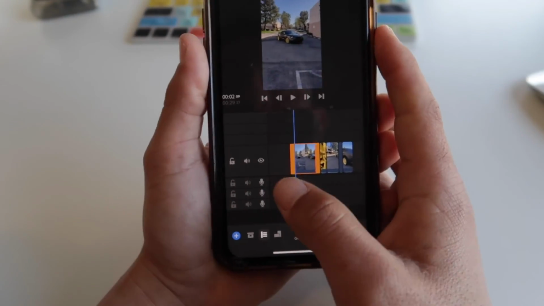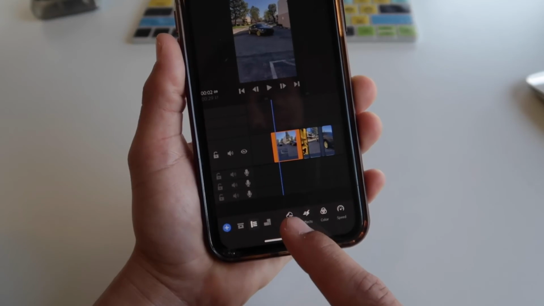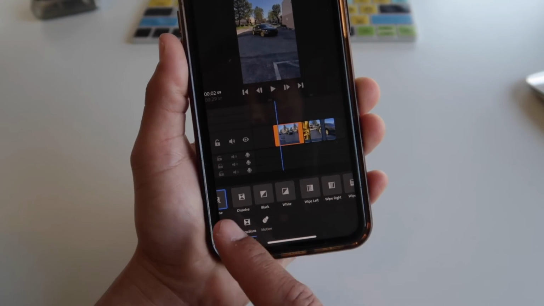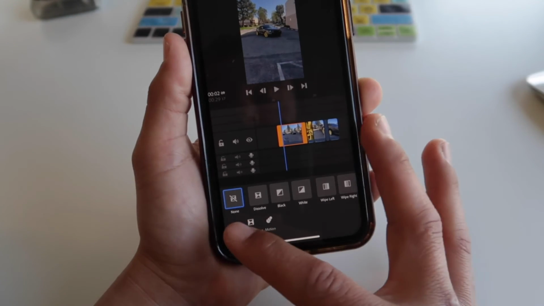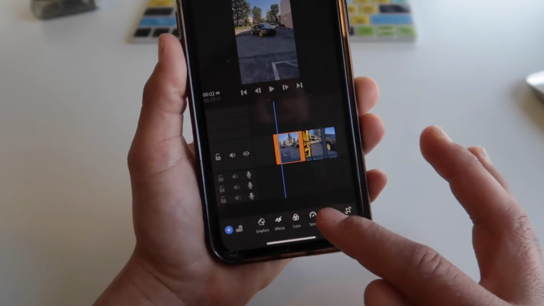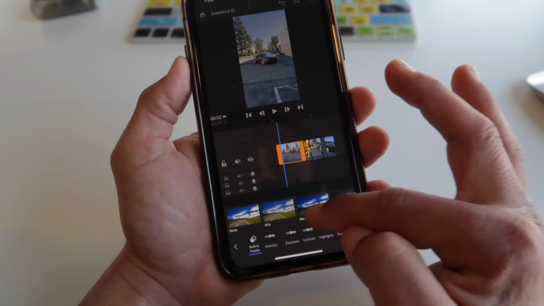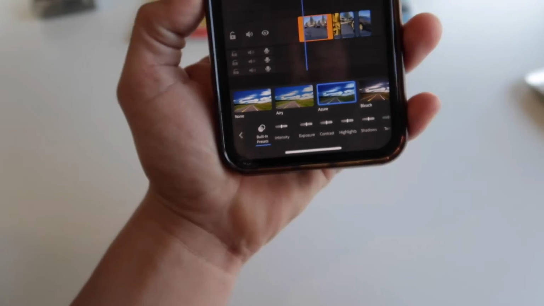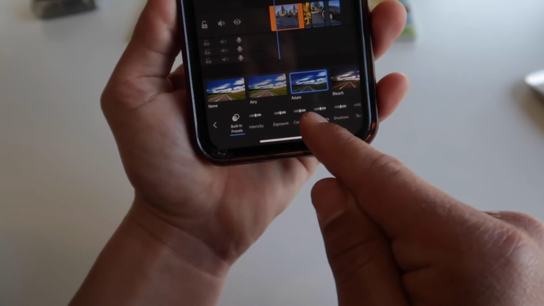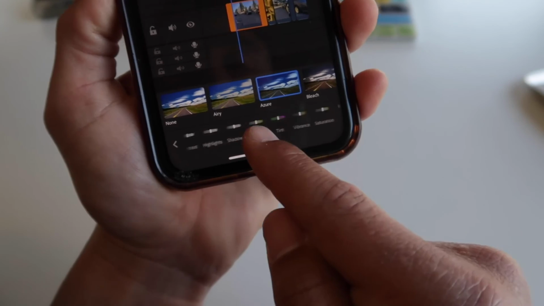You have these audio layers on the very bottom. You can add graphics, add really cool effects, transitions. They made it really easy for you to be able to create videos on the go. You can change the color of your video. You can even go as far as changing the exposure, contrast, highlights, shadows, temperature.